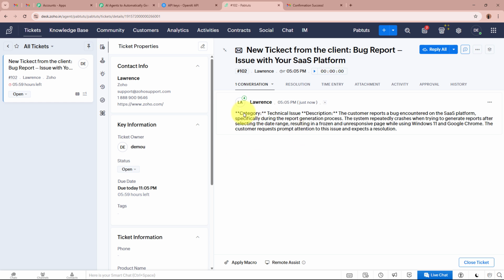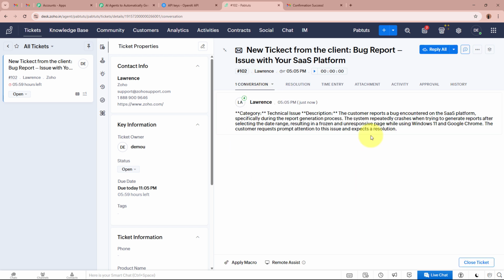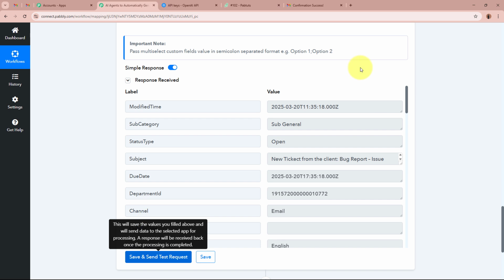Okay, over here I've received the ticket. The category is, you can see, technical issue. This is a description. This is the small description of the email that we have forwarded. And over here, if I go back to this history section, you can see the email address of the person who has generated the ticket as well. Okay. So as now a new ticket has been created in my Zoho Desk account, this means this AI agent that we have created with Pabbly Connect is successfully working.